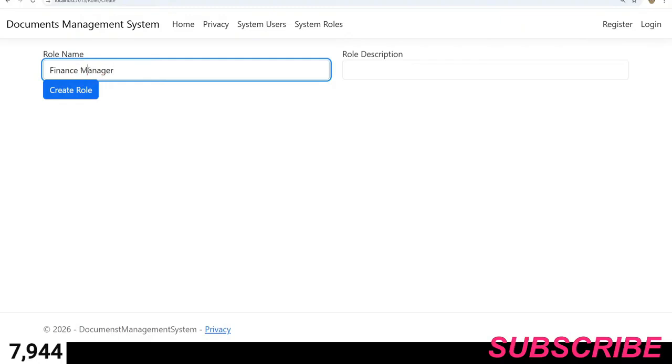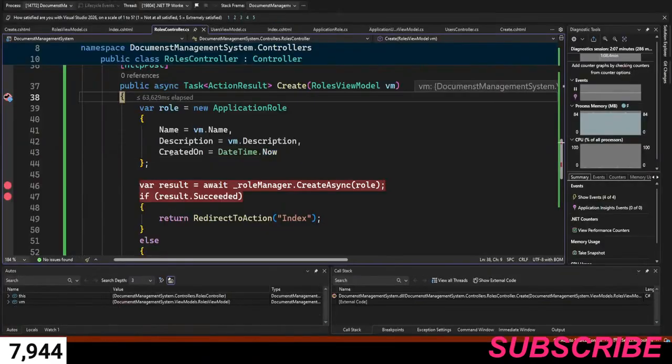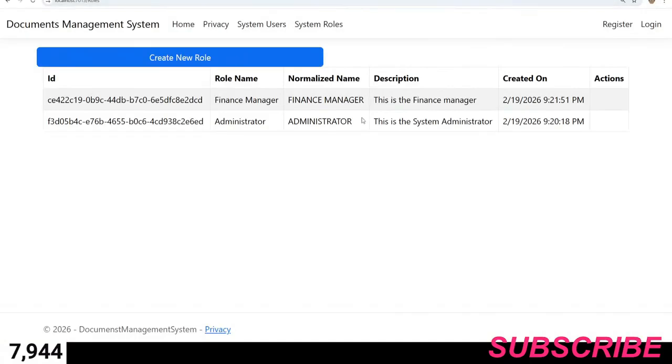Let's see here, manager. Then here we can say this is the finance manager. So if I just click create, then you have our breakpoint, and you can see we have these options. I'll just proceed, and I say here update. So you can see we now have our new roles.